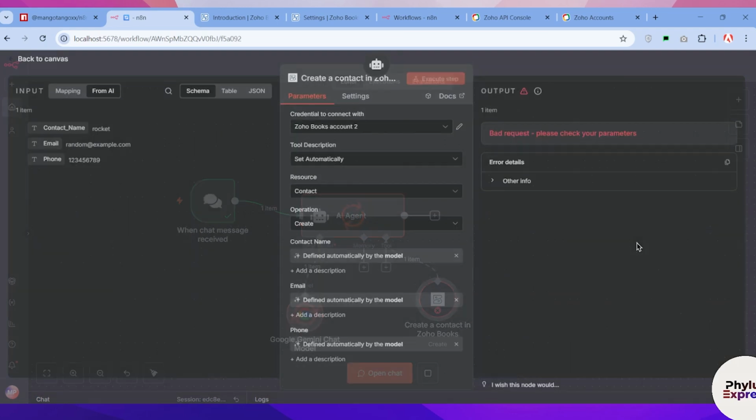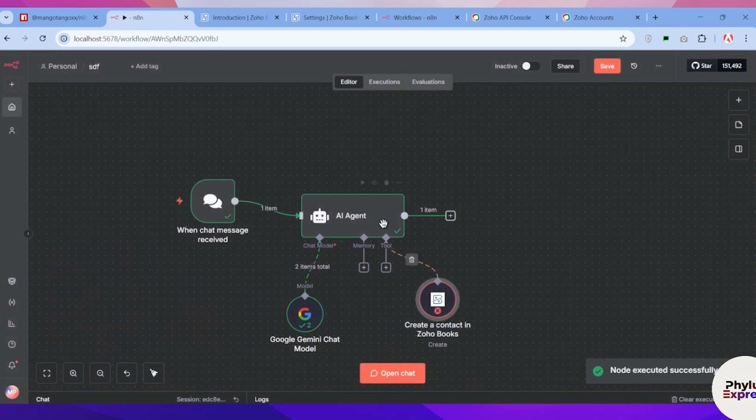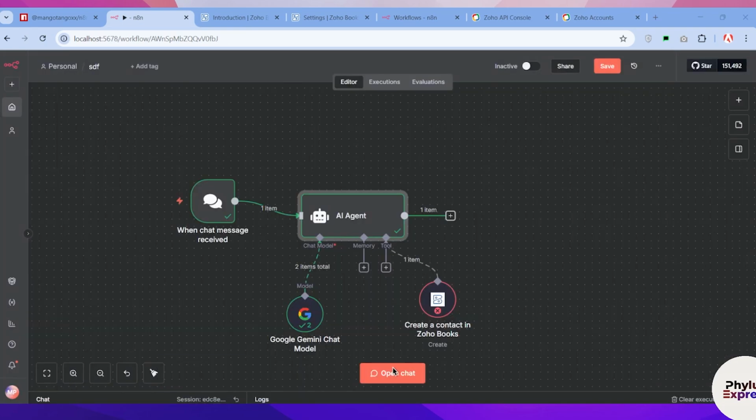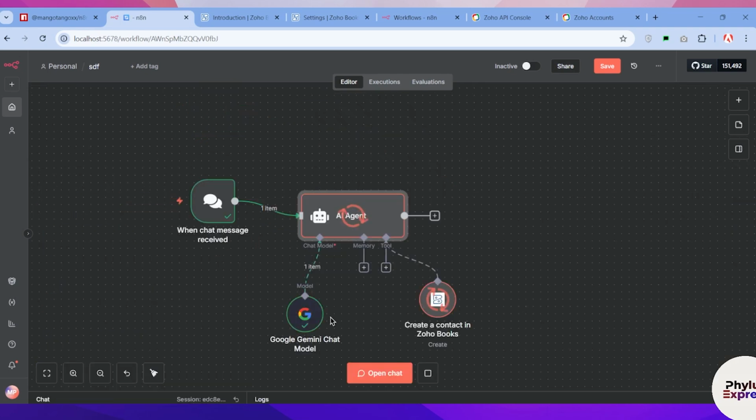It gives us an error. I don't know why. I guess I have put the same information over here. I'm sorry, unable to process, the system returned a bad request. Okay, I have entered the same information, so that's why it's giving me the error. So let me just add customer details using a Zoho number, and then select by yourself. So let me just run it. Let's see if we get any error or not.